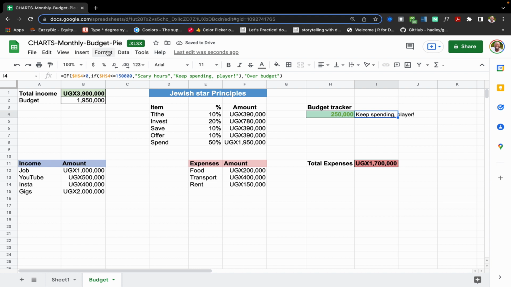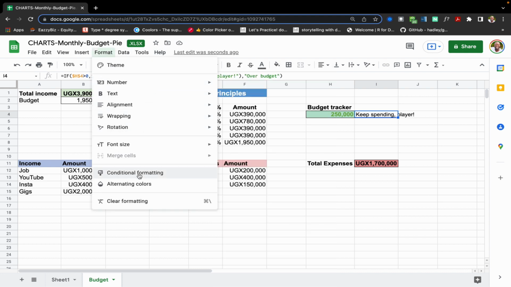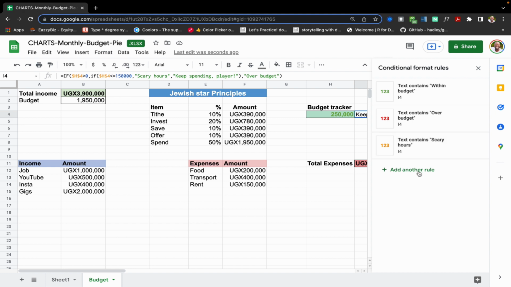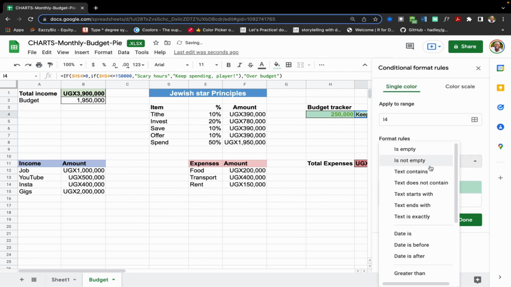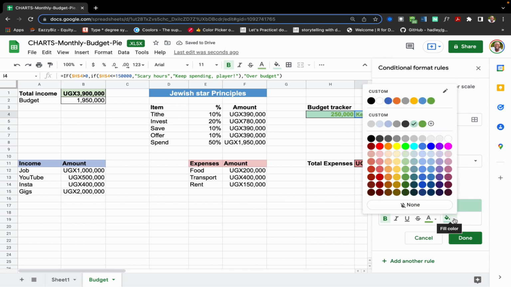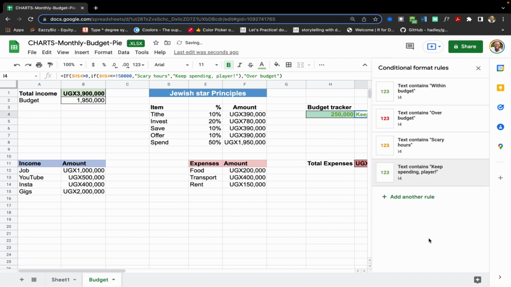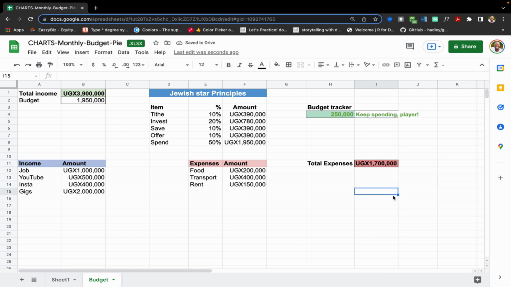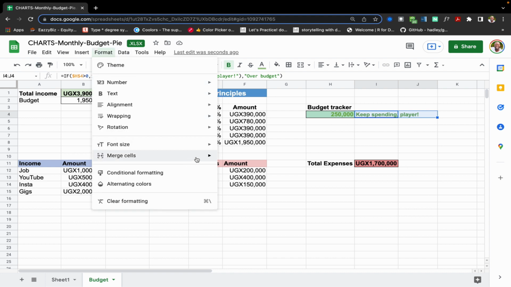Oh, I forgot about keep spending player. I can also go in there and add a rule for that. Text contains, where is that? There we go. And I can make that text green as well and bold it. I don't want any fill. And there we go. All right. Let me just merge this. It's looking a bit ugly. Let me merge that.